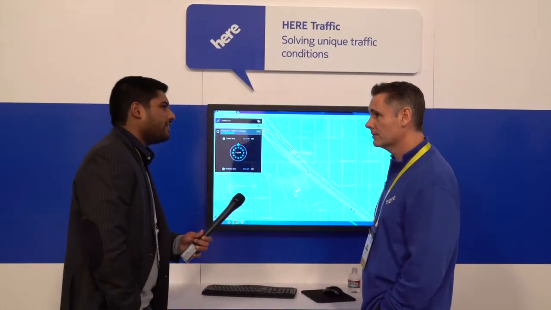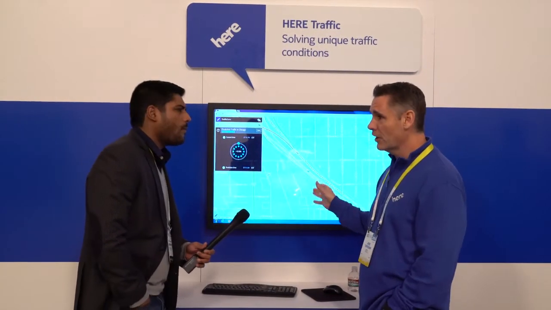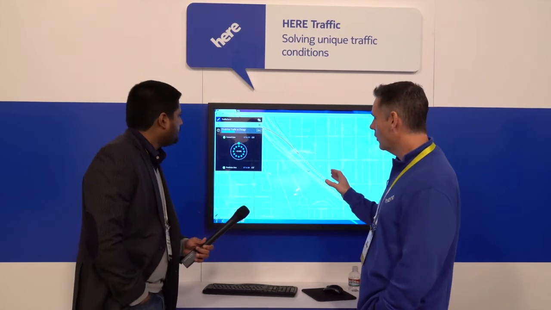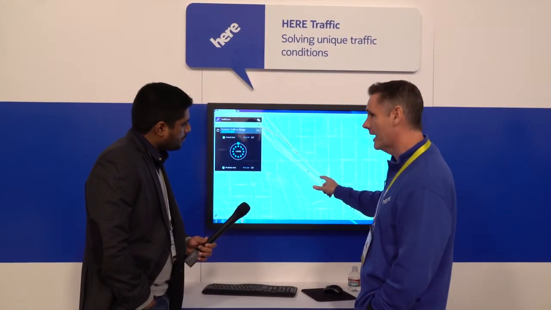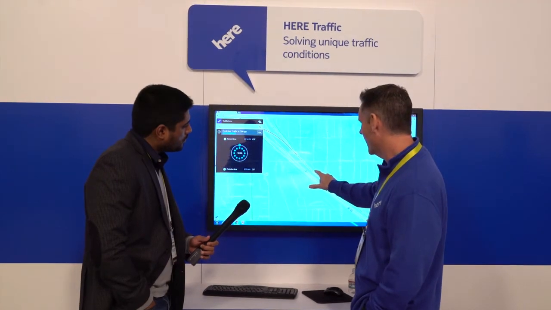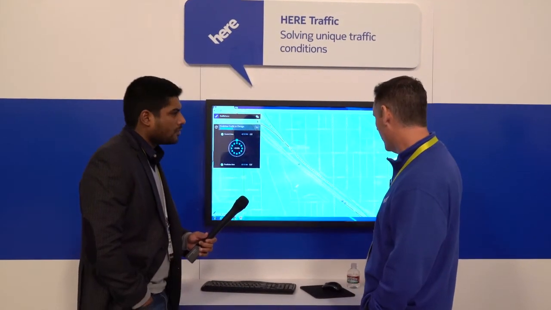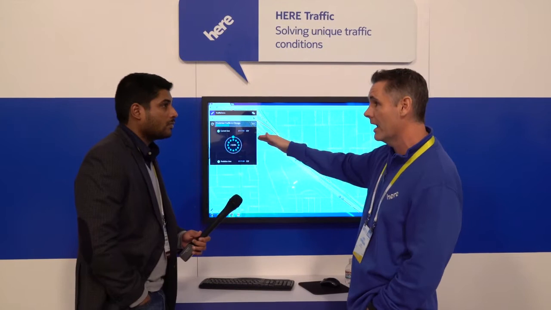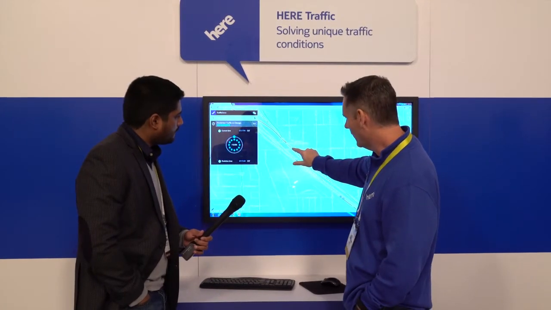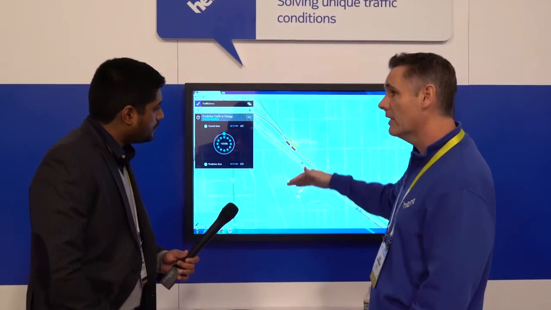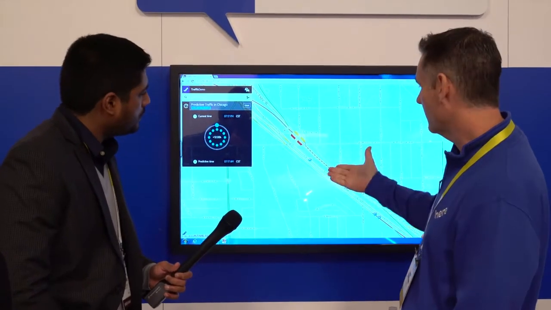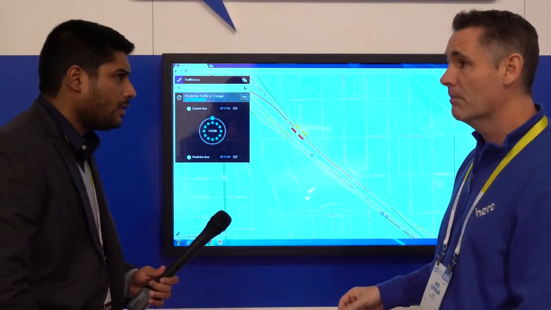Perfect. Joe, tell us what we have here. So what we're looking at is our traffic system. What I want to demonstrate are some of the new innovative features we've developed over the past year or so. What you're looking at here is what we call split lane traffic. Here in the Chicago area, we have a route that goes from downtown to the airport. What we've developed here is the capability to detect lane level behavior. This is a feature we released in the last month or so.